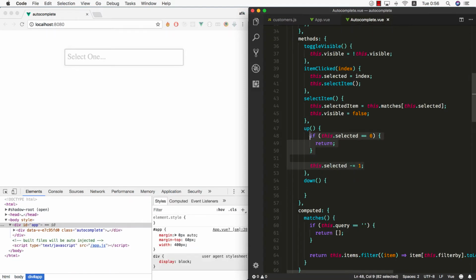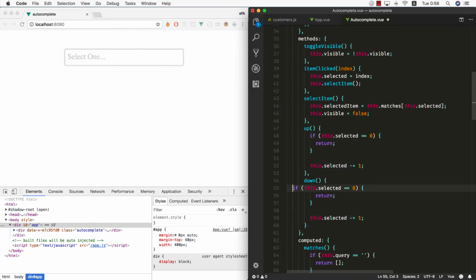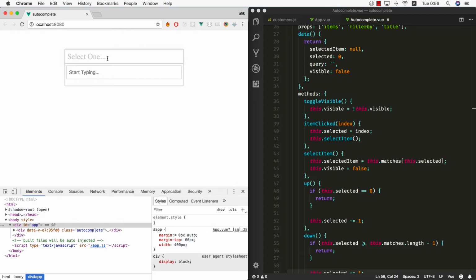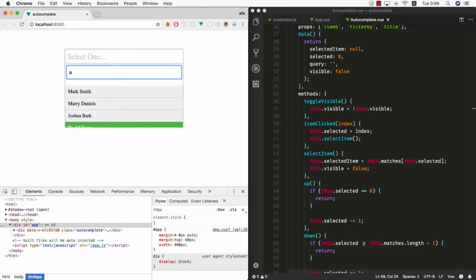Okay, I'll do the same logic for the down method. In this case, if this dot selected is greater or equal to this dot matches dot length minus 1, because the length is the total number and it's not starting from 0. And in this case I want to return, otherwise I need to do this dot selected plus equals 1. Okay, and I think it should work. Let's try it out. Let's type A and click down and up, and it works.